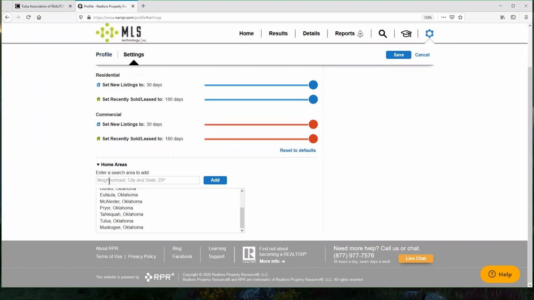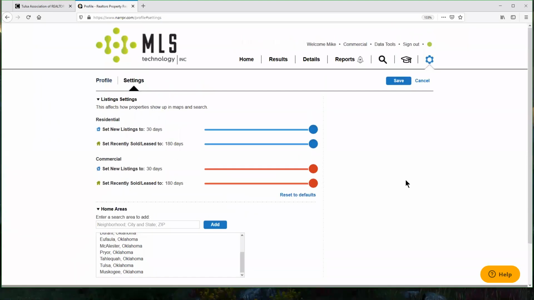Oh, and actually it even says that here on the text. I guess I should have read that. City and state, zip. And for whatever reason, Oklahoma doesn't have too many neighborhoods. As far as I know, there's only 8 codified, quote unquote, neighborhoods here. But we'll be looking at that a little bit later.